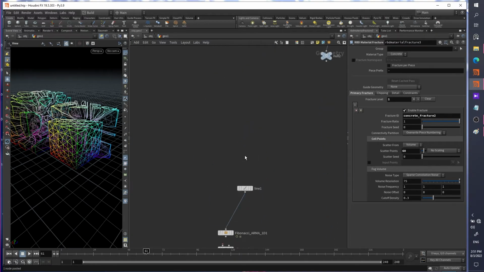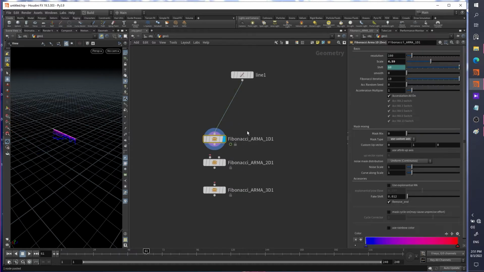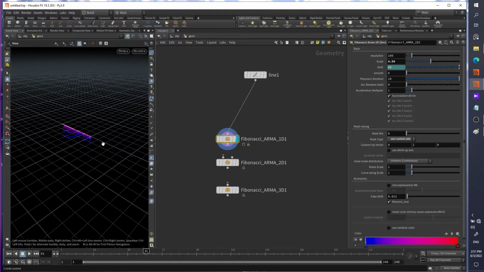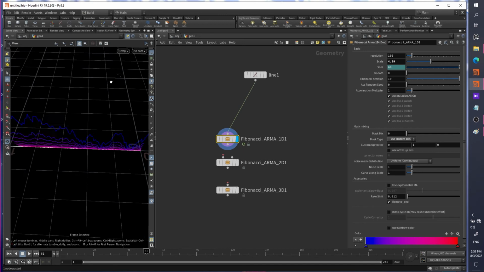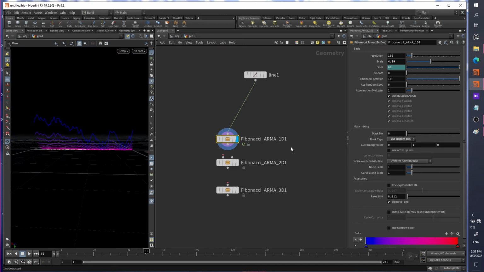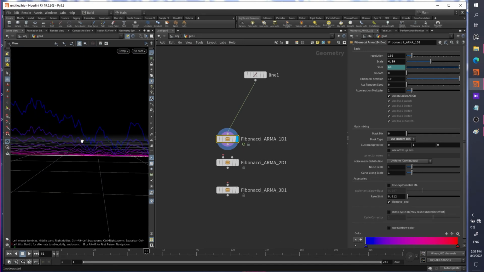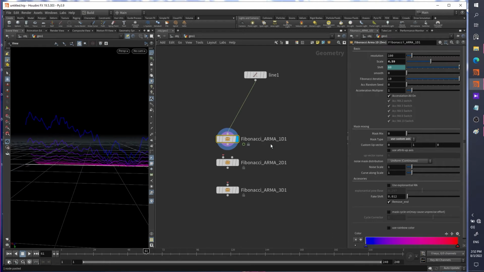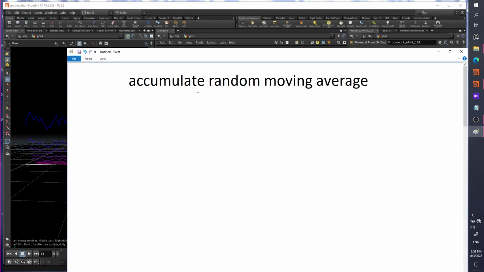So how to measure this amount? Oh no, it's not amount. This is moving average. What is accumulate random? And let's see about this.